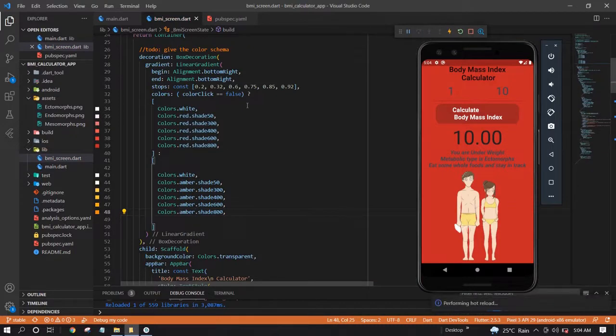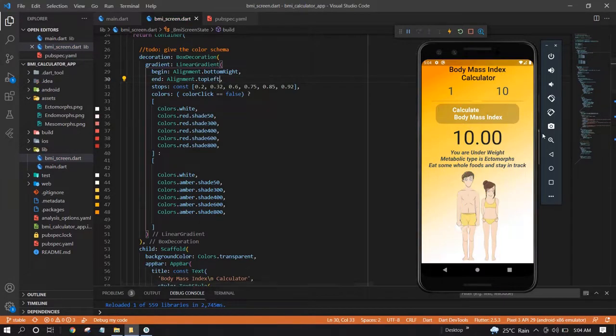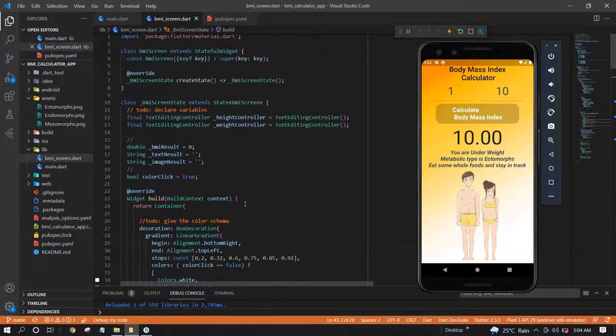Okay, now I have made a small mistake. This should be top left. All right, now you can see the gradient. The bottom right is taking a white color, and the top left is taking the shade 800. Okay, so that's it. That's everything done.